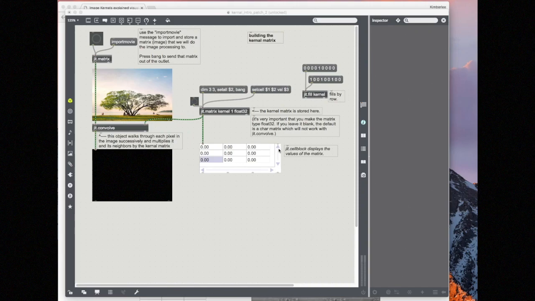This is going to be a quick video just to show two things in this kernel convolution patch. The first is setting up the jit.cellblock so that you can type directly into it. And then secondly, we'll use jit.fill and some messages to fill our kernel matrix. We will not be actually talking about what kernel convolution is in this video.